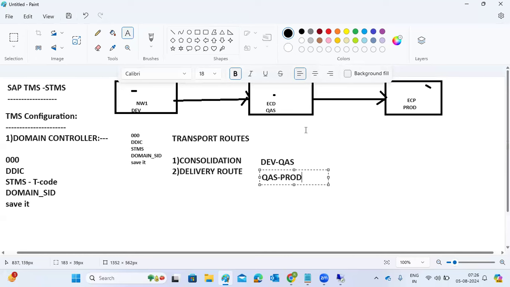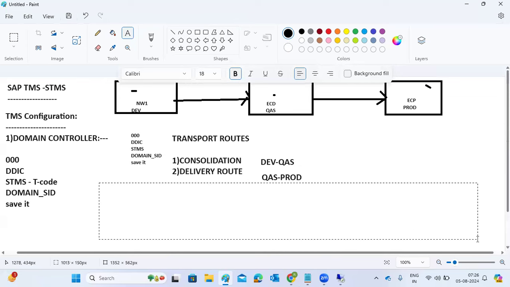So here are the transport routes: development to quality, quality to production. That is called the transport route. Via these routes, your object will move to the target system. For development to quality, the consolidation route will be used. Delivery means quality to production, the delivery route will be used. The next one is the transport layers.